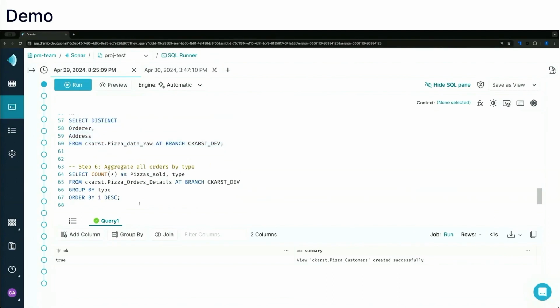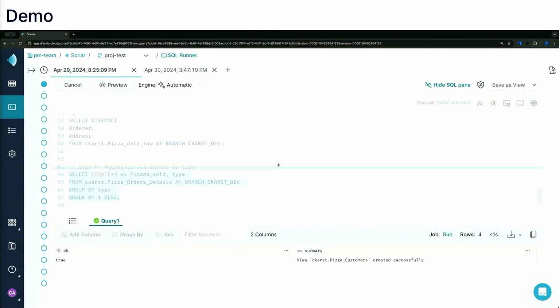So finally, we get to our query of how many pizzas are sold. And this is a relatively simple SQL statement. Nobody had to go struggle through JSON and figure out how to do this. It's now select star, or select count star as pizza sold, group by type.